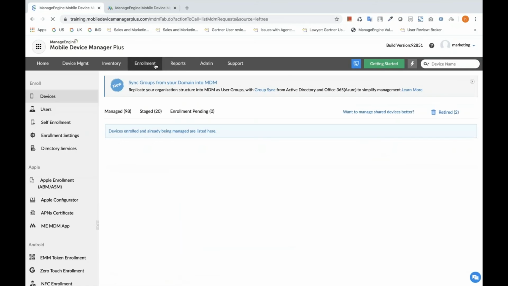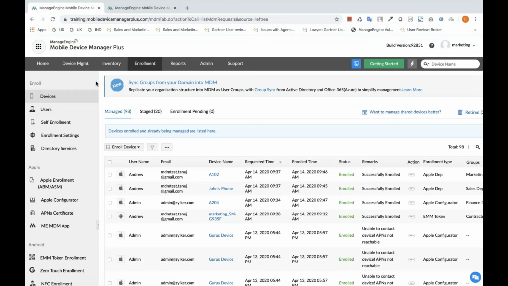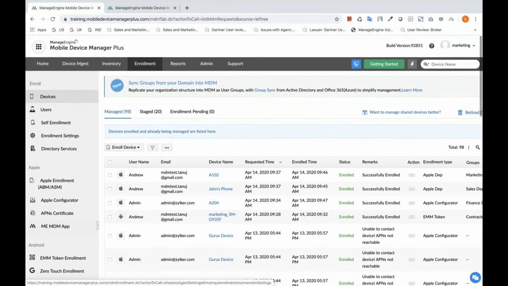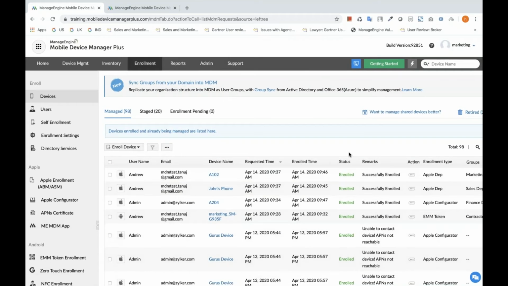Moving forward to the next tab is the Enrollment tab. As you can see here, this is the tab that we will be dealing mostly in today's session. So here you will have different methods of enrollment that are available listed on the left pane and the devices and their status of enrollment.